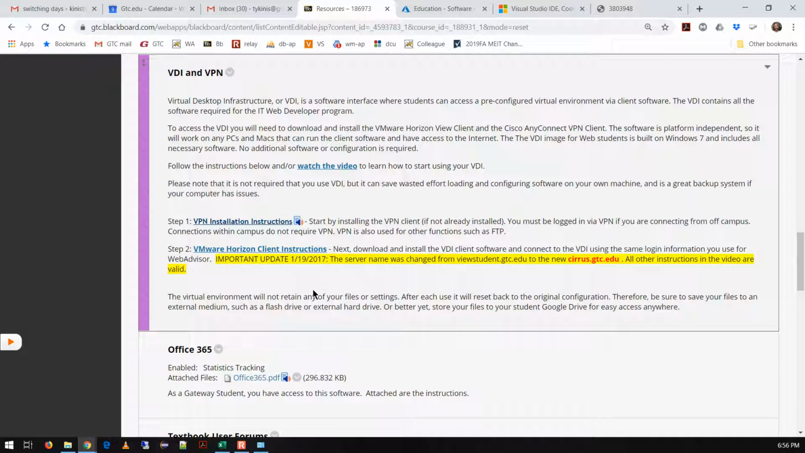The beauty of this is in the past, you would have to install the VPN client, and then after you install the VPN client, then you would download the VMware Horizon client that you see right here. And there's still instructions for all this. And then you'd run that piece of software to allow you to connect to that environment. But the beauty now is, when they moved it to this new server address, and you see that that's the server you need to connect to.